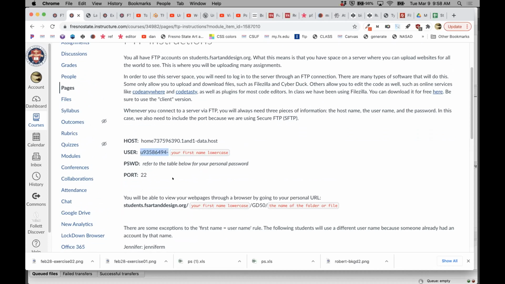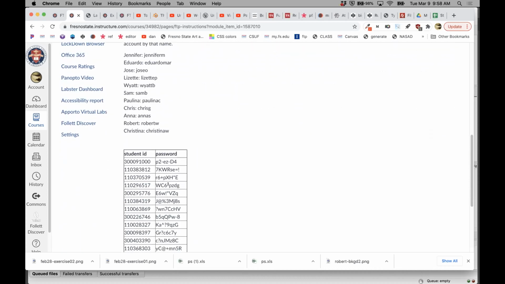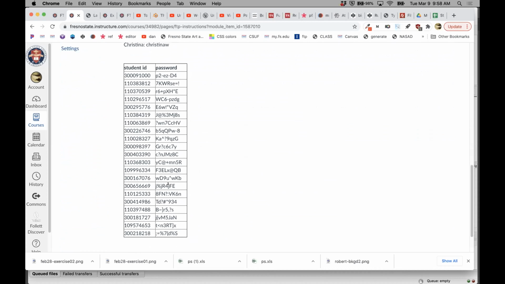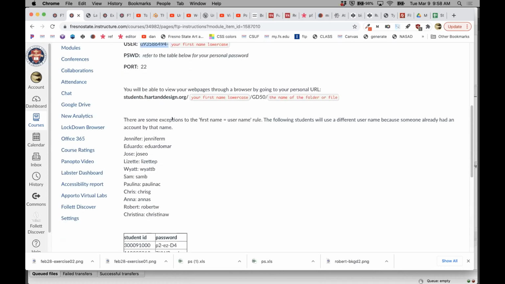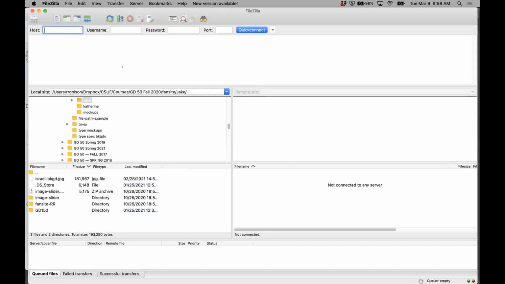The password, the way you get your password is down below here. There's a table. Look for your student ID, and that's where your password is going to be. So you'll be copying and pasting your password from here into FileZilla. And then the port is going to be 22. So I'm going to go ahead and try to log in as a student.